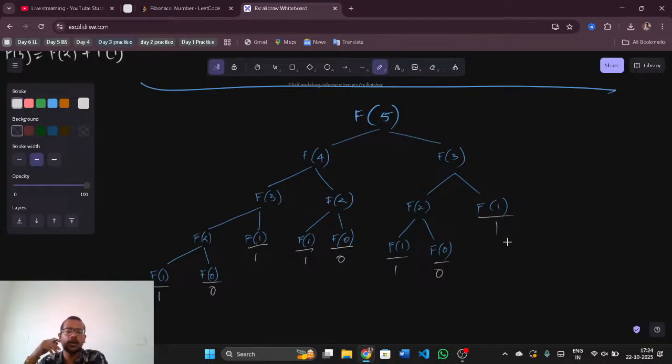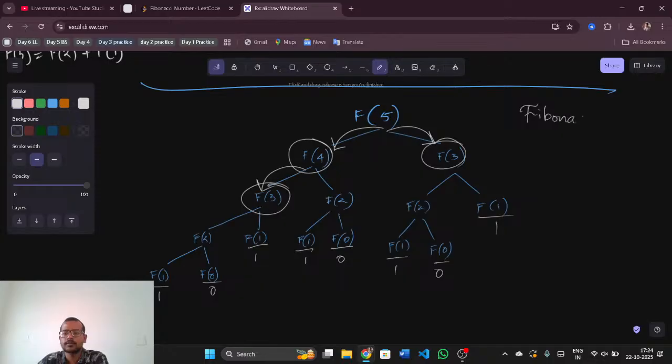Here 1. Now f of 5 will call for f of 4 and f of 3. This f of 4 and f of 3, right? So this f of 4 will call for f of 3. We are discussing the Fibonacci sequence, Fibonacci number, right? Okay. So f of 4 will call for f of 3.